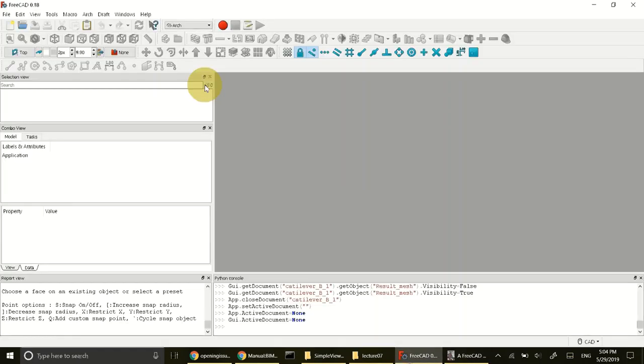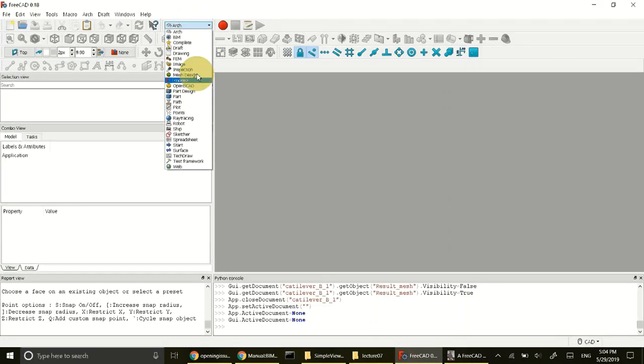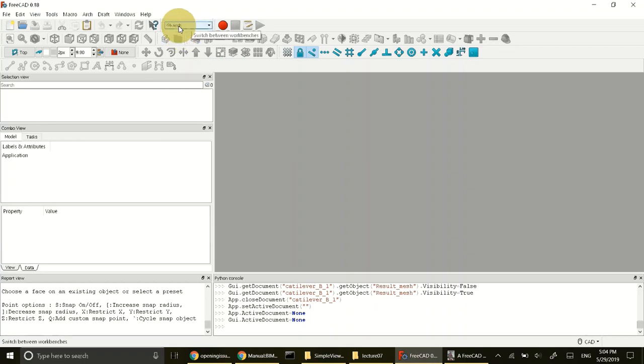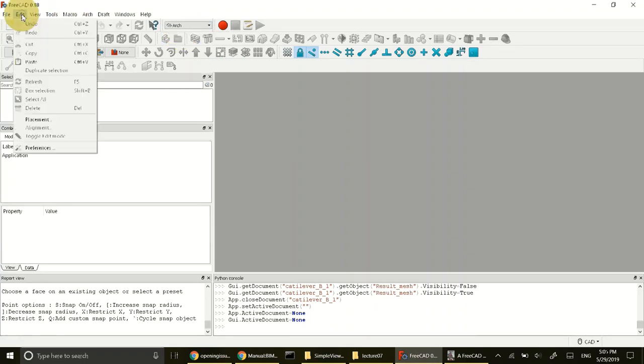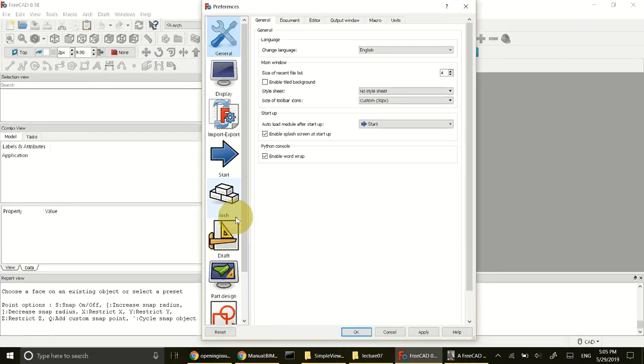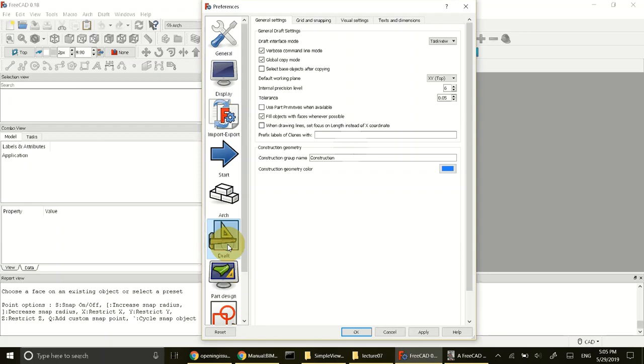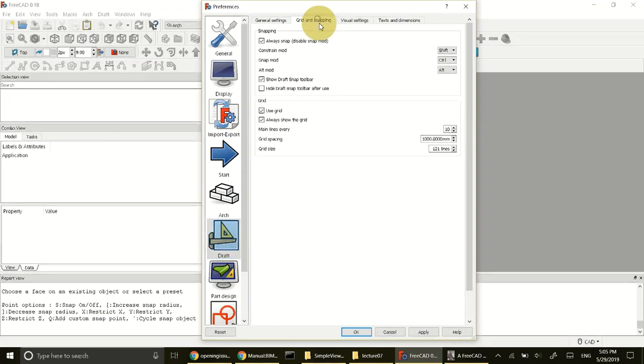So let's go to Arch module. I've already switched to it. Then I'll go to edit, from edit preference, from preference in draft, under the draft we have grid and snapping, and I'll change its size to 1000. It's already 1000 millimeter grid spacing, so this is okay. Press OK button.